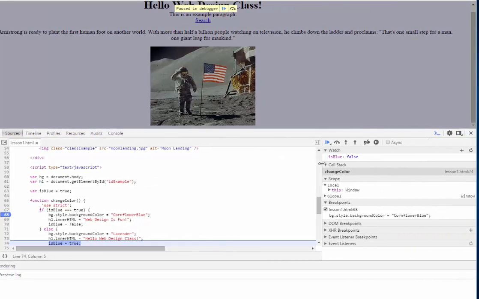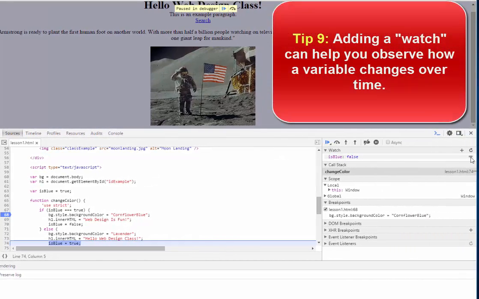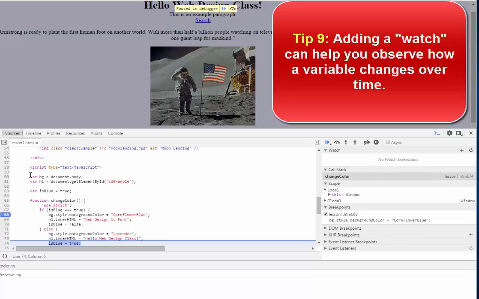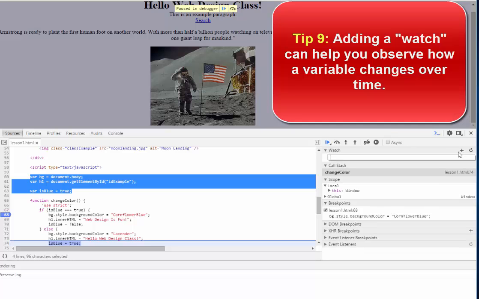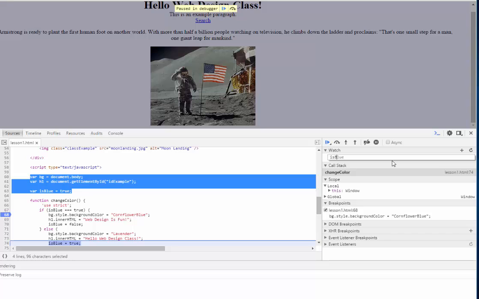Another thing that you can do, and I have already done this one time, let me take this out. I have a variable in here. I actually have several. I've got these three variables. The word var means variable. I have bg, h1, and is blue. Let's make a watch over here. If I click in watch and I type is blue, I have to hit the plus button, my bad. Is blue, see it detects it right away. I'm going to auto-complete that and hit enter. I auto-completed the typing with the tab key. Right now it says the value of is blue is false.